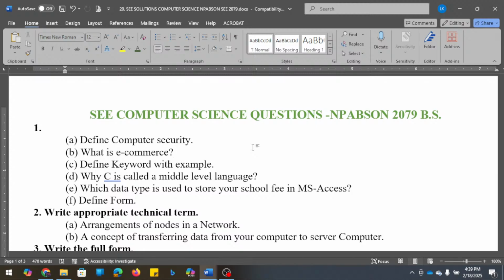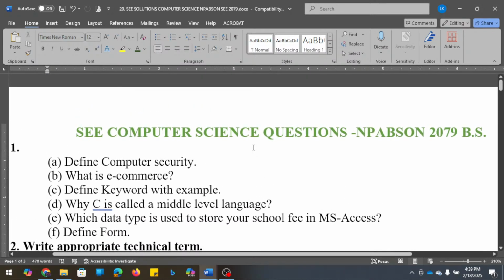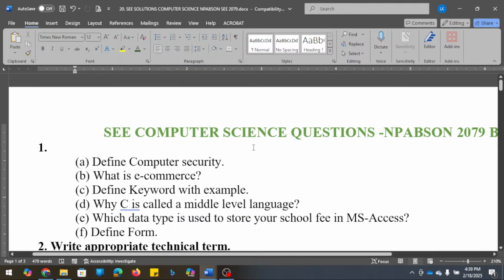First, computer security. Computer security provides a protecting layer to the computer and its data from authorized and unauthorized access, etc. That is called computer security, and mostly computer security is done for the software as well as the hardware and the data. What is e-commerce? E-commerce stands for electronic commerce. It says to buy and sell goods or products online using the internet and devices.